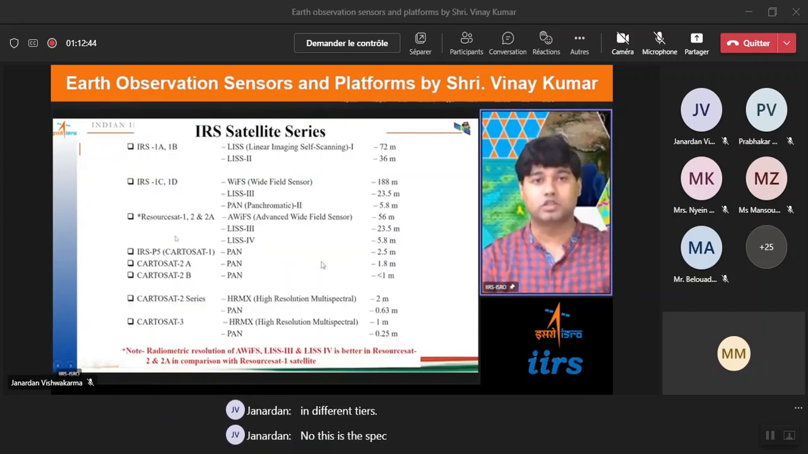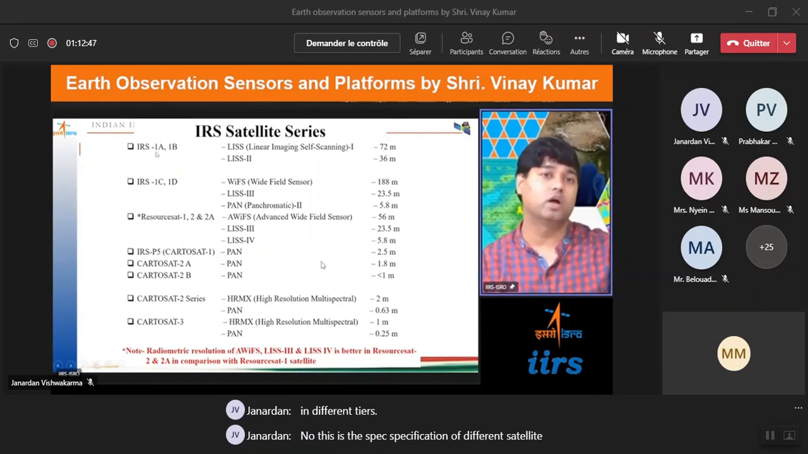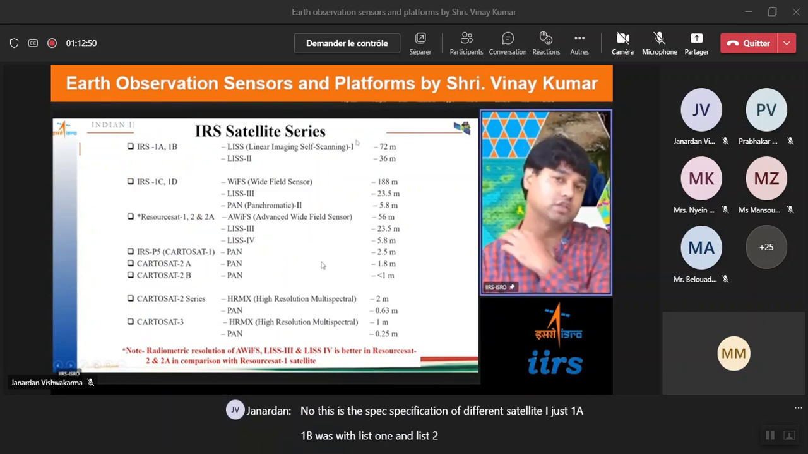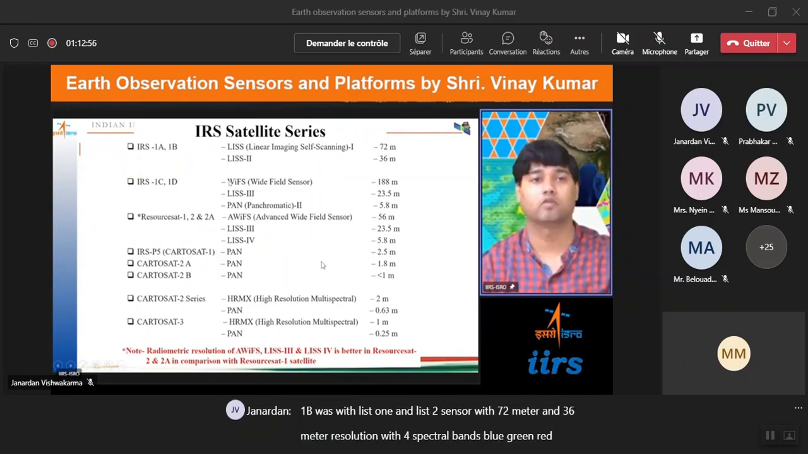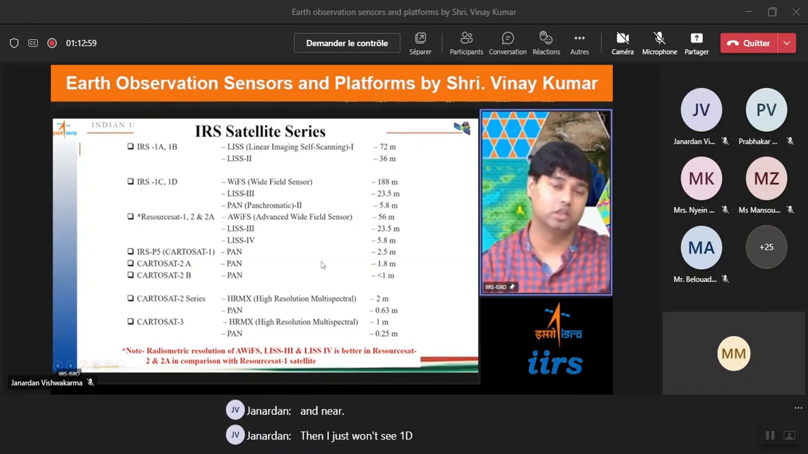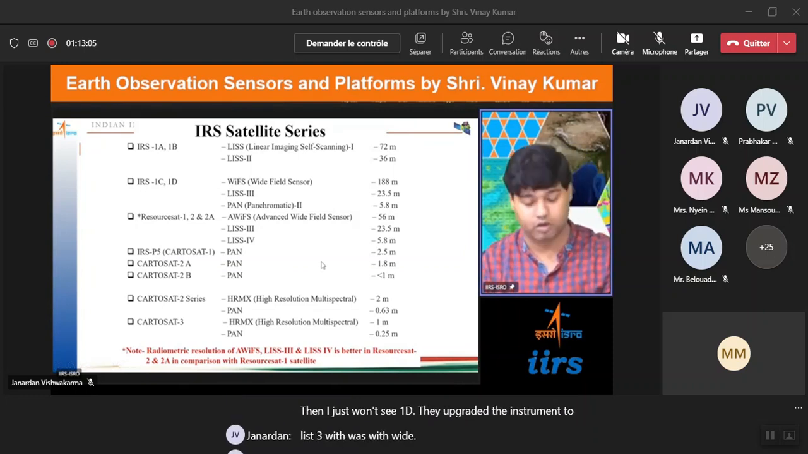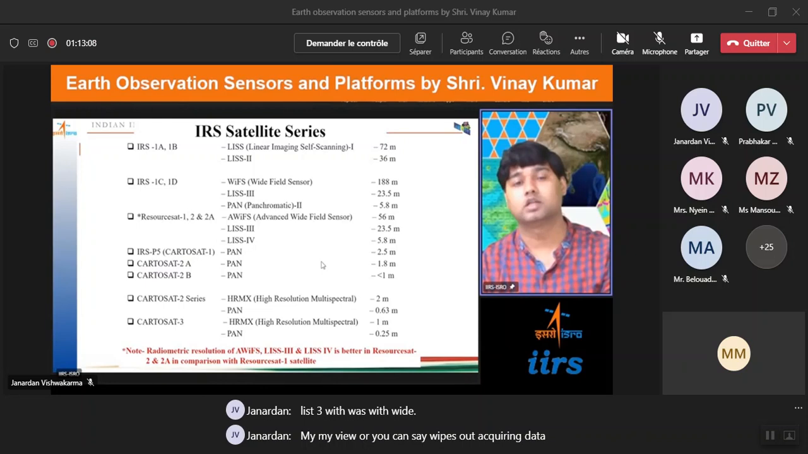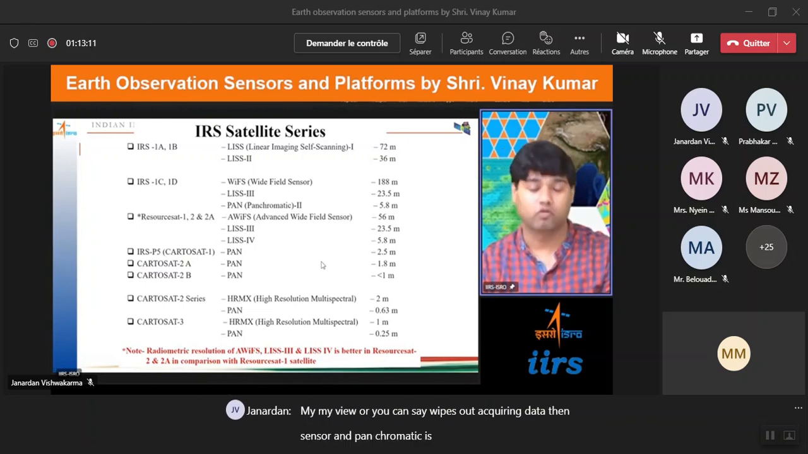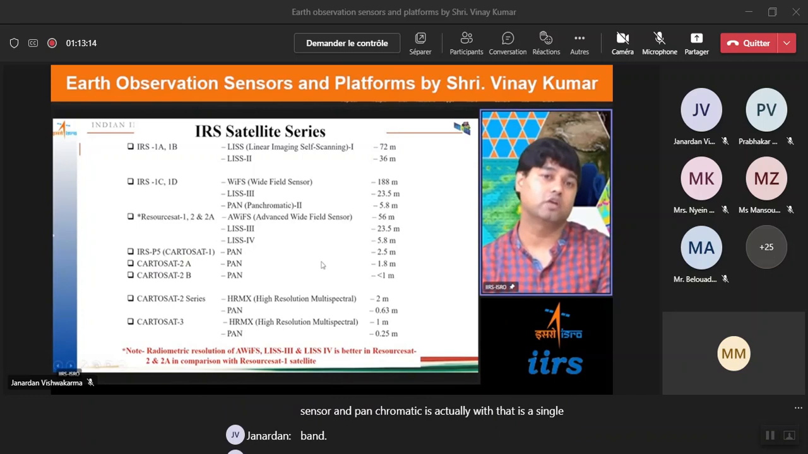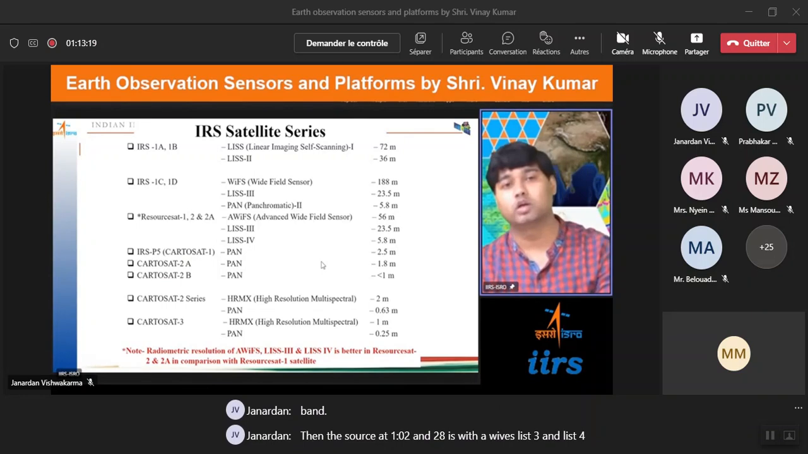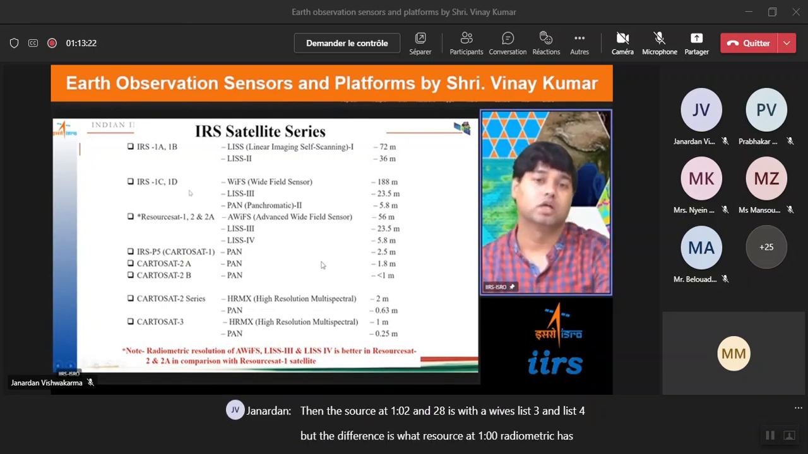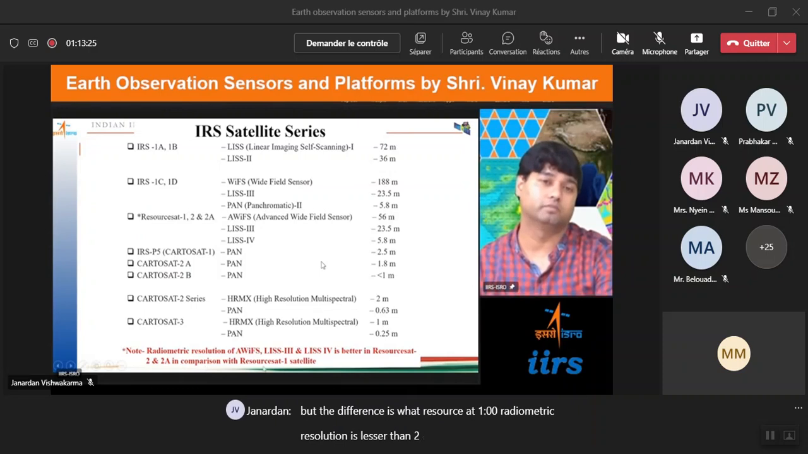So this is the specification of different satellites. IRS 1A, 1B was with LISS 1 and LISS 2 sensors with 72 meter and 36 meter resolution with 4 spectral bands: blue, green, red, and near infrared. Then in IRS 1C, 1D, they upgraded the instrument to LISS 3. The fifth was a wide view, or wide swath data acquiring sensor, and the panchromatic is a single band sensor. Then ResourceSat 1, 2, and 2A are with AWiFS, LISS 3, and LISS 4. But the difference is what? ResourceSat 1 radiometric resolution is lesser than 2 and 2A.